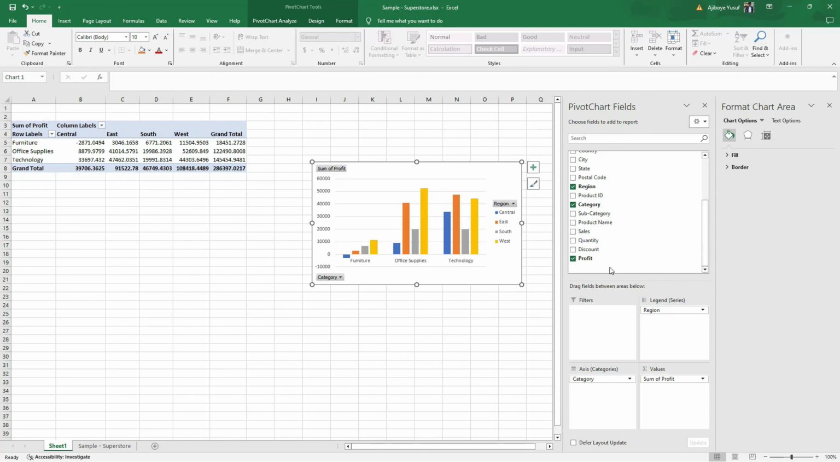Right here we want to see how the profit is distributed across each category. We can see that in the furniture department, the central region is running at a loss. It's just so obvious. The eastern region in the furniture department is not even bringing in much. So when it comes to the furniture department, all the regions are not really booming. They're not bringing in the sales or the profits that we want.